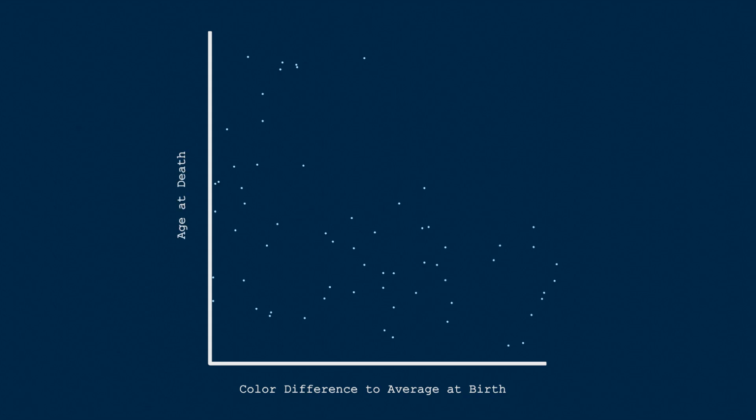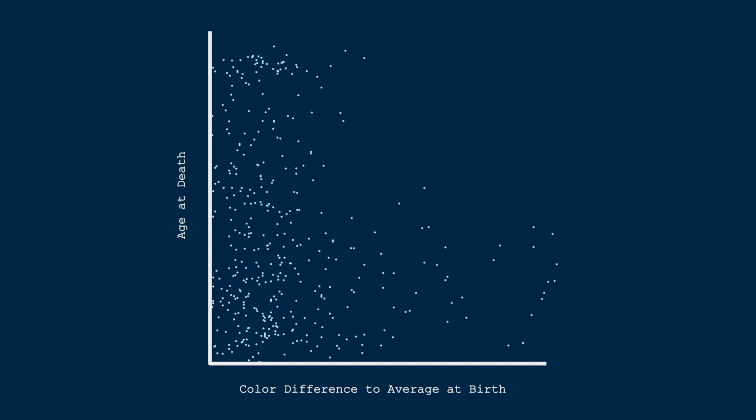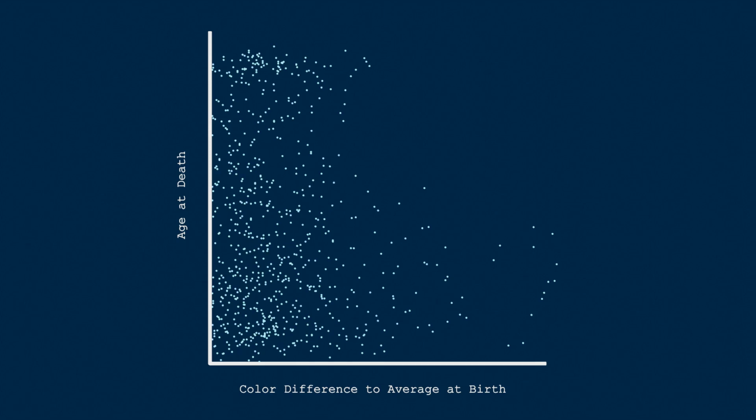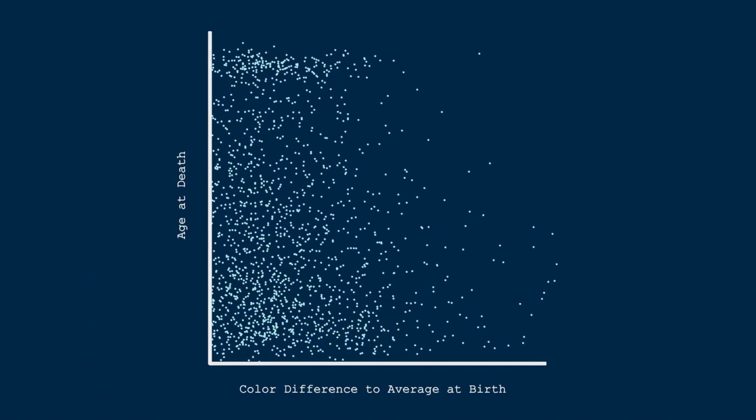Let's take a look at another graph. On the x-axis is the color difference from the day the moths were born to the same day average tree color. So the farther to the right on this x-axis, the more the moth will stick out compared to the average tree color. On the y-axis is their age at death. So the higher up a dot, the longer that moth lived. Each moth in our simulation is represented by a single dot.